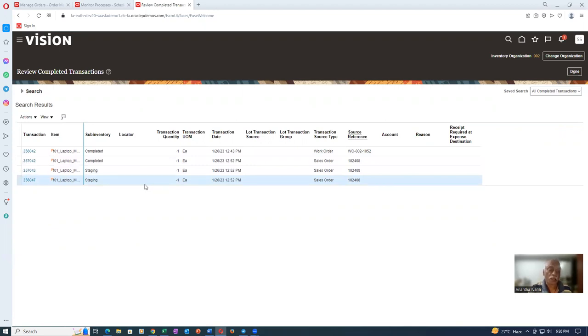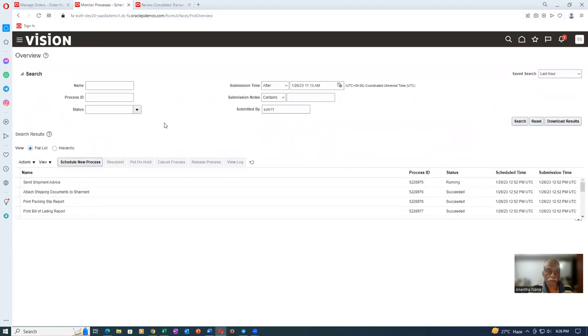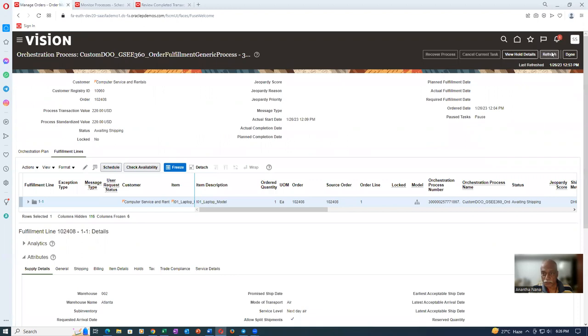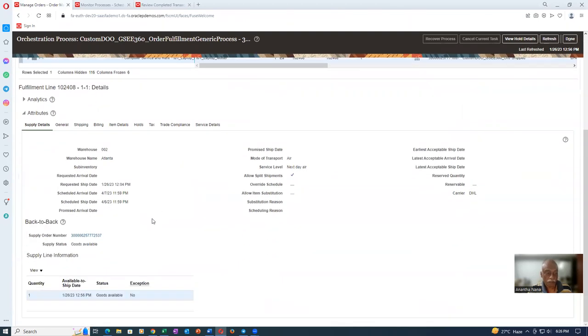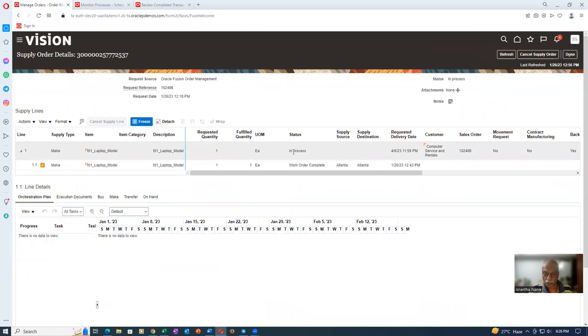So the staging will basically be relieved only upon SSA getting completed. So SSA might have got completed now. It's still showing as running only. The minimum order, go and refresh it, and refresh it. And then you will now see that it will be shipped. It is not shipped actually. Not shipped. And if you click on the hyperlink, it will now say that it is fulfilled also. It will say work order complete.